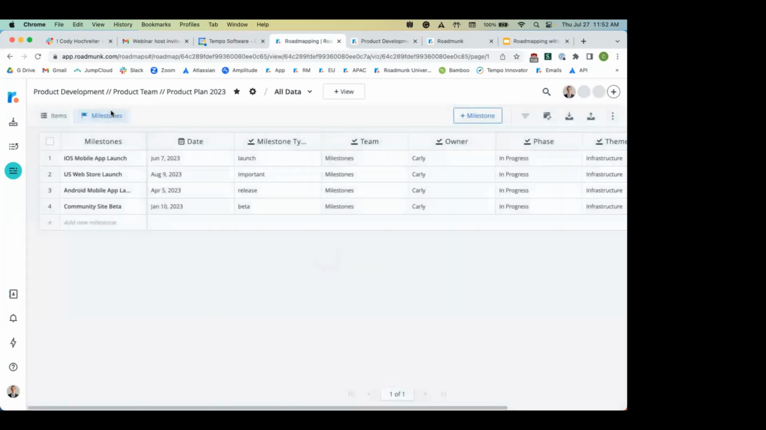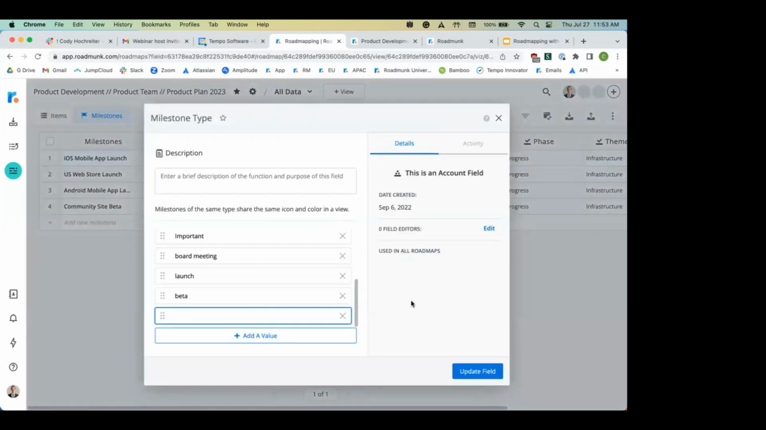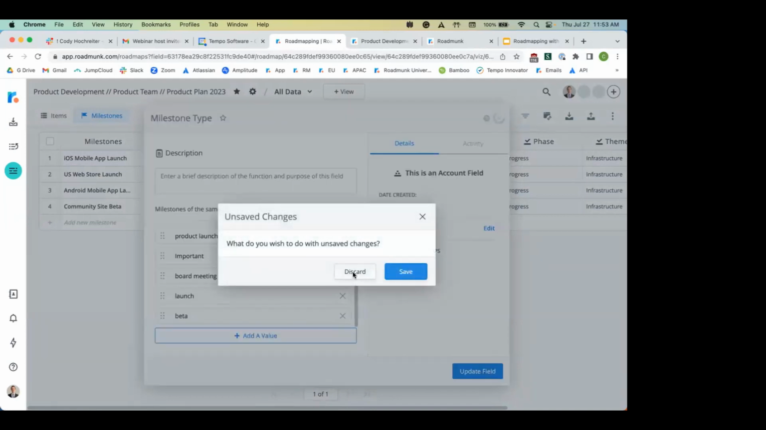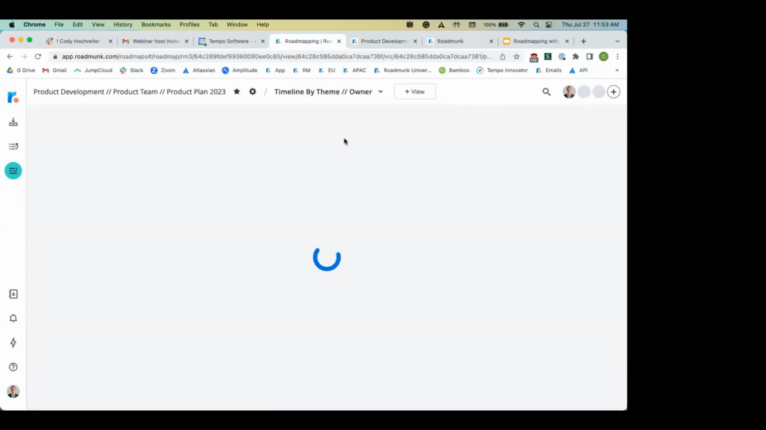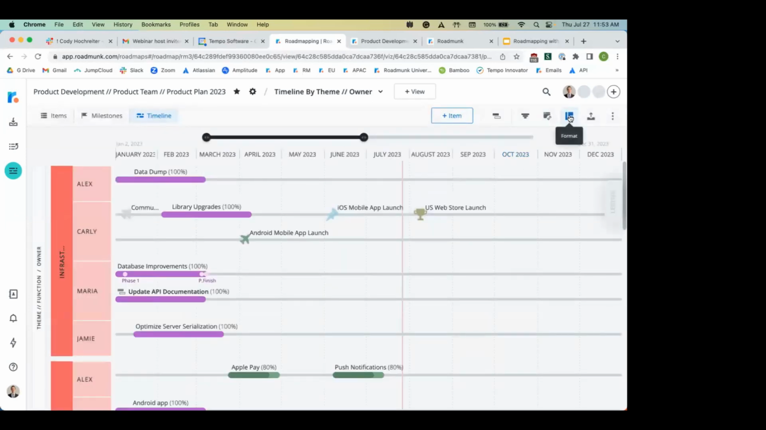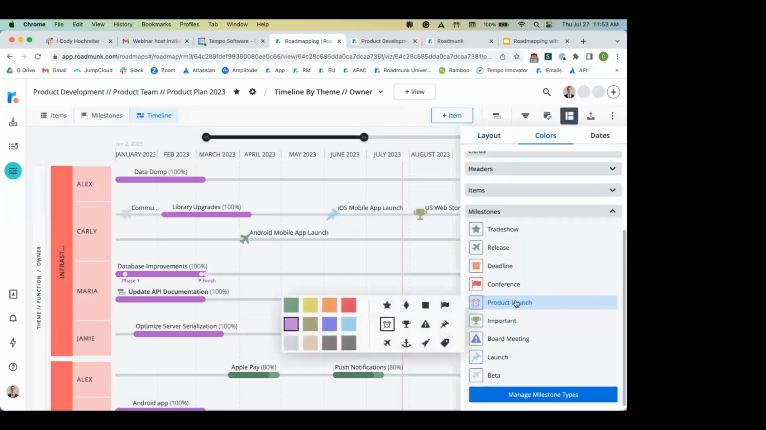Awesome, and then we'll go to those milestones there. So with the milestones type, you can see here we're on launch right now. You have the option to include a new milestone here, so you can add a name. And then of course, when you go to the all data view, or switch from all data view to the marketing timeline by theme, we can go to the format tab, switch over to colors. And once you're at the milestones, these are the options for your milestones. So it is a default, but you do have select options here and you can control them depending on the milestone type.